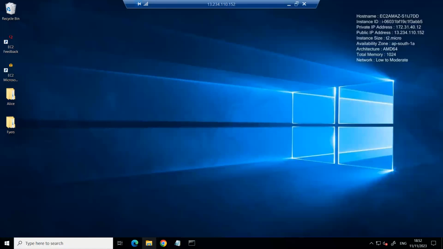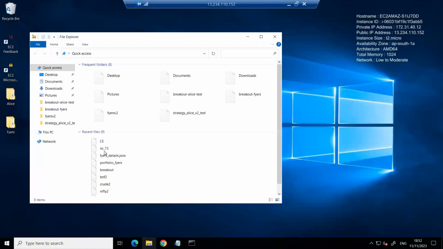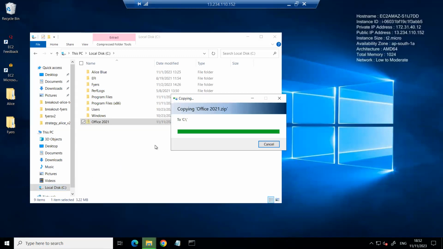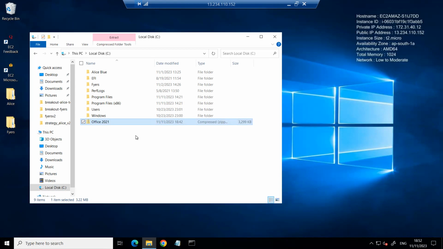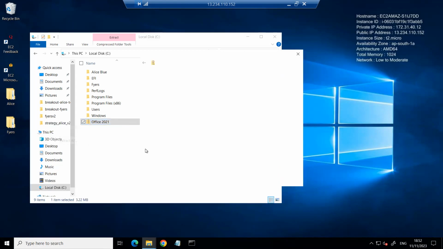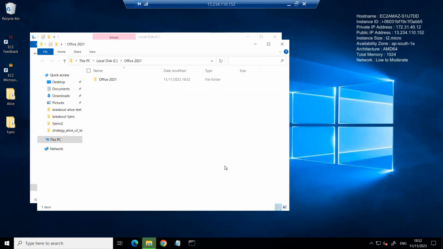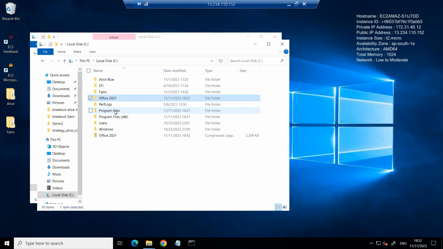Here, you can go to the C drive and paste that zip file. It's around 3 MB, so it should not be a problem. Then you extract it. So extract all. Now the file is extracted. Now here what you do is you remove that zip file. It's no more required. Now we have got a folder called Office 2021.